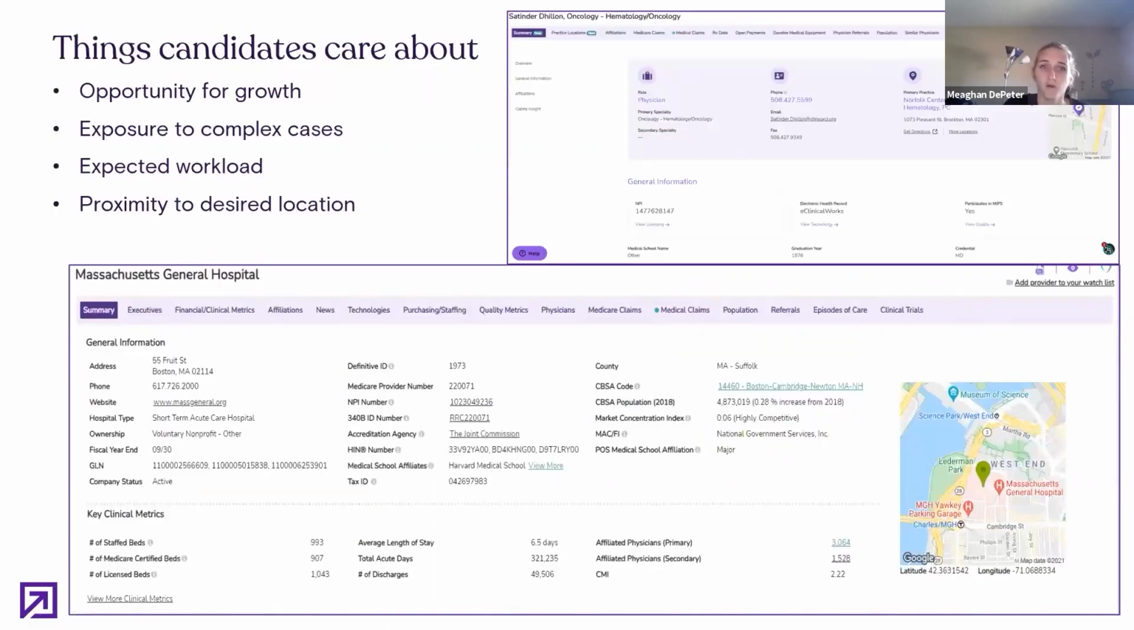In Definitive Healthcare, with access to the subsequent firm types, you can look at a hospital profile. This will allow you to gather useful information in one glance: hospital type, market concentration index, size of a hospital, and number of affiliated physicians. Looking at case mix index in a hospital can help determine if it's a good fit for a particular physician, since candidates care about opportunity for growth and exposure to complex cases.